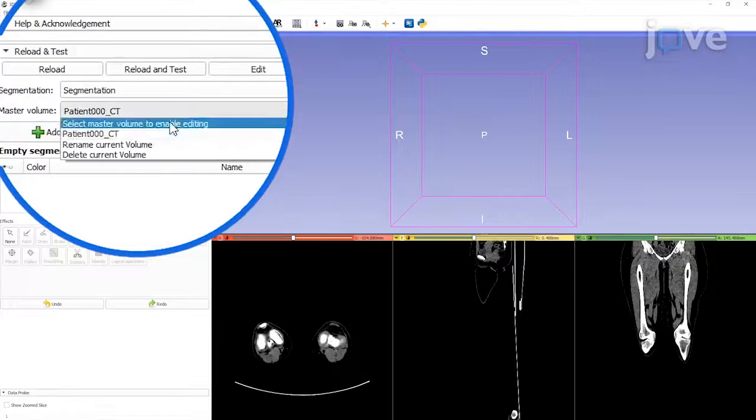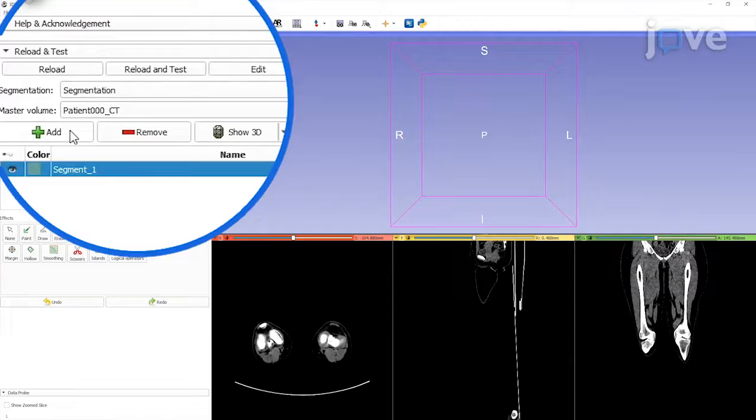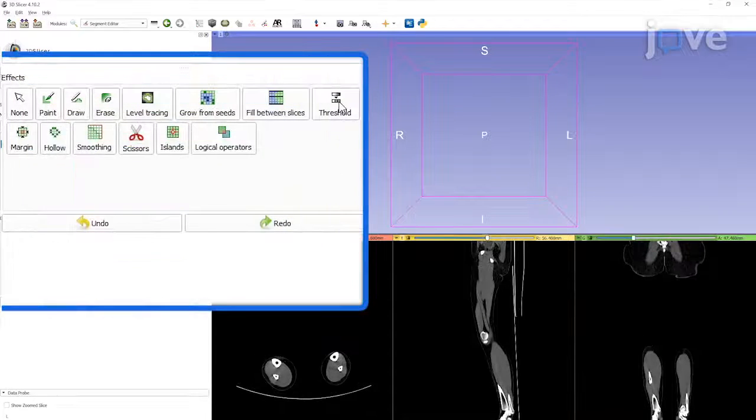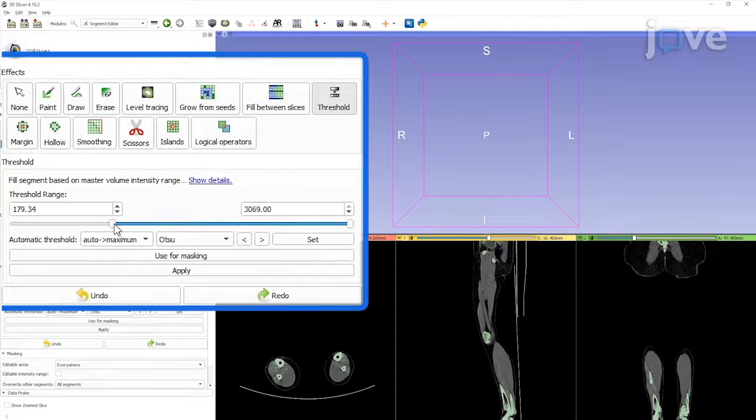Select the desired volume in the Master Volume section and right-click below the image to select Add to create a segment. In the Effects panel, select the most convenient tool for the target and segment the medical image of the patient.